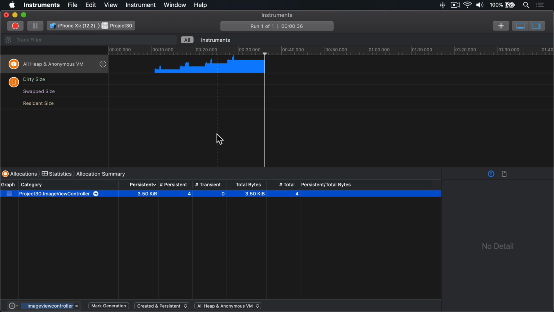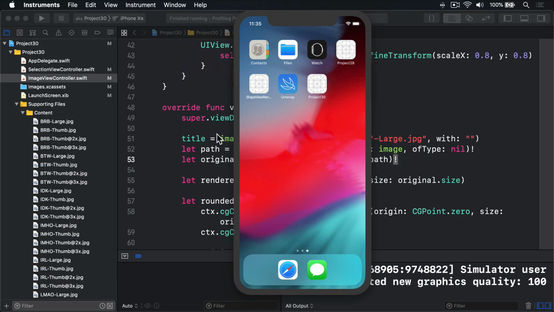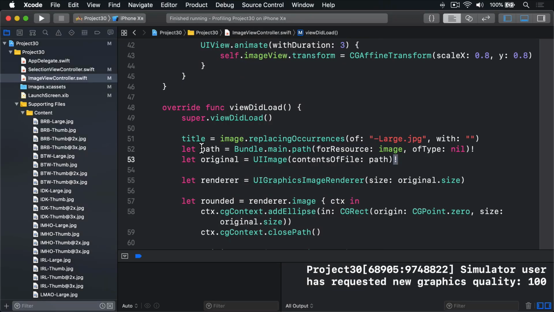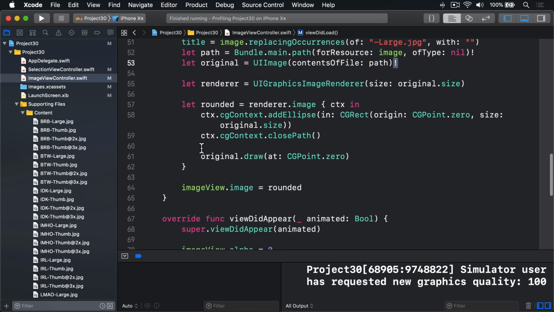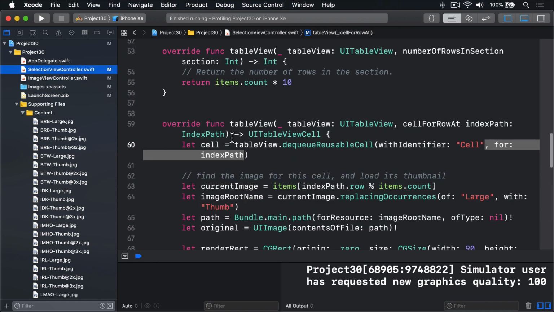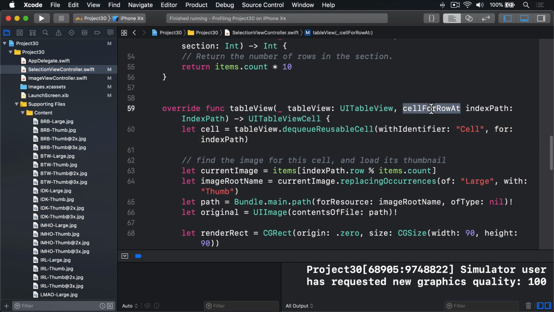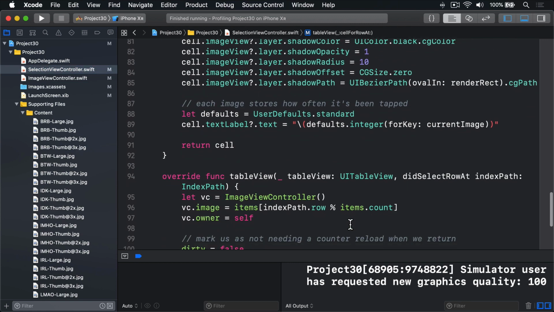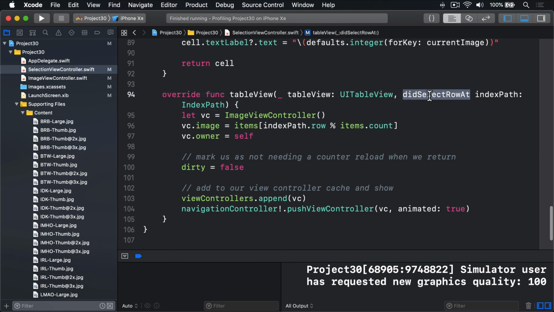Now, what's causing the image view controller to never be destroyed? Let's have a look. I will close Instruments again, head back to Xcode, and let's look for where we are showing the detail view. Oh, in SelectionViewController, here we go. There's self row at. Let's scroll down and find didSelectRowAt.